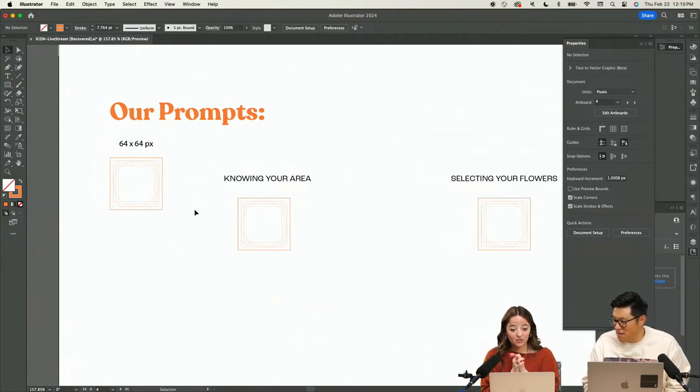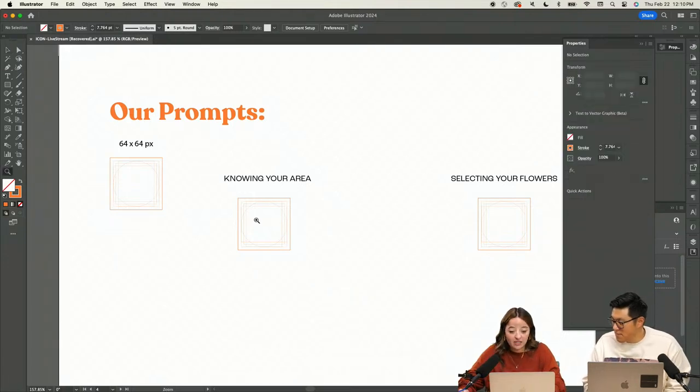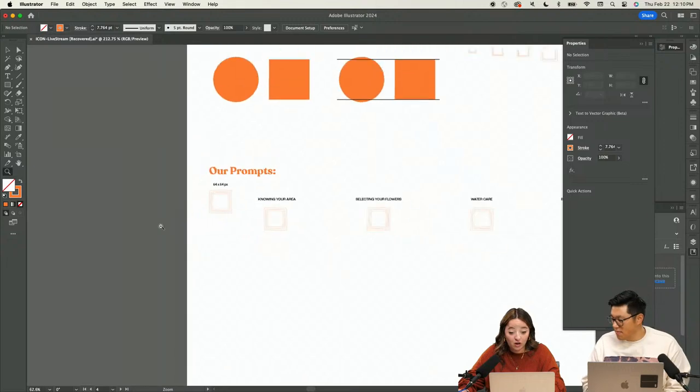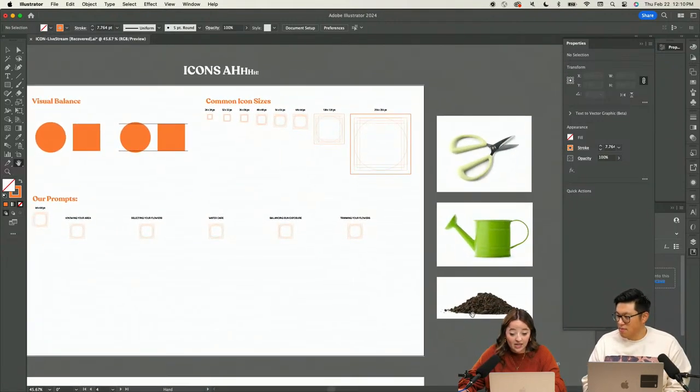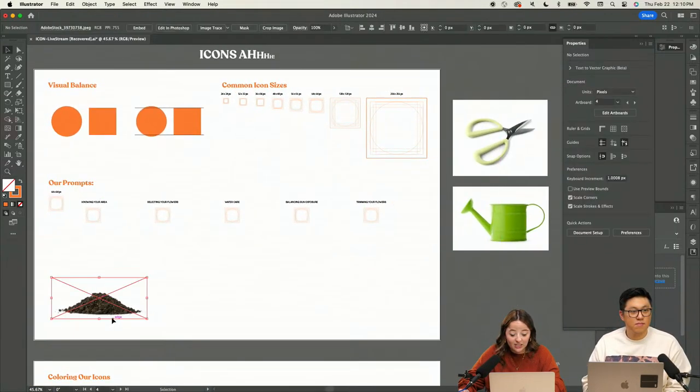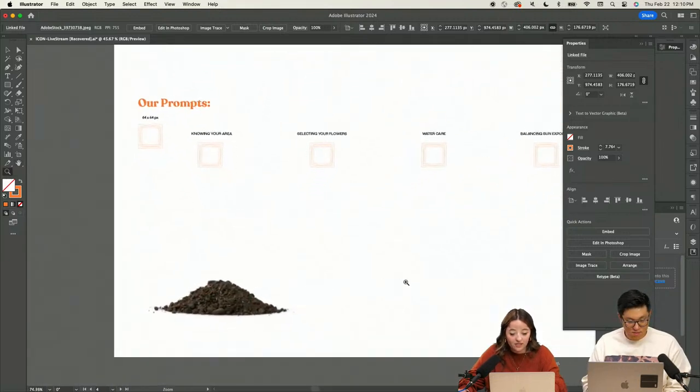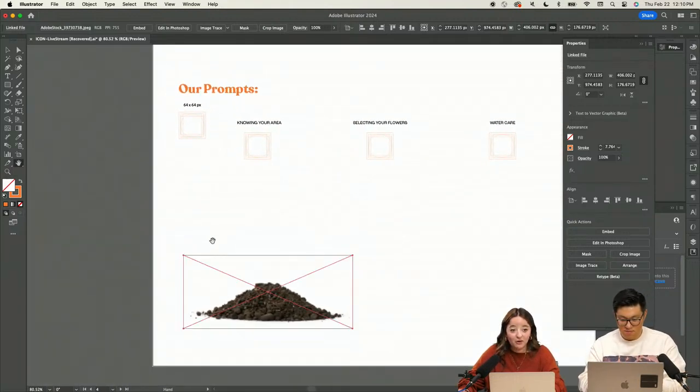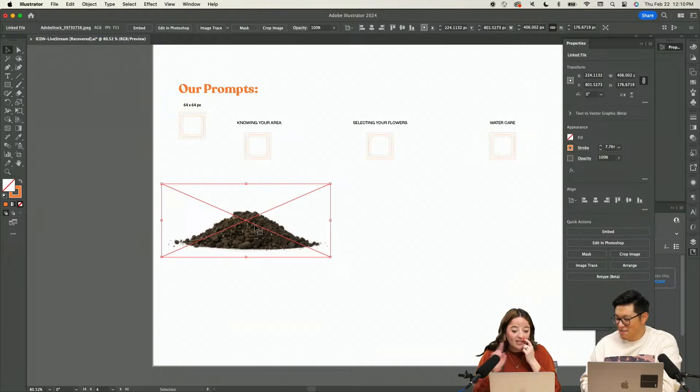Okay. First step. Step one is we're going to just start designing our first icon. So knowing your area, I did have some ideas of what we could do for this. I'm open to other ideas. I was thinking we could lean into the fact that it's about soil types, so obviously maybe dirt. However, we don't want just an icon that is dirt. So maybe we could do an icon with a little leaf growing out of it? If anybody has any ideas.